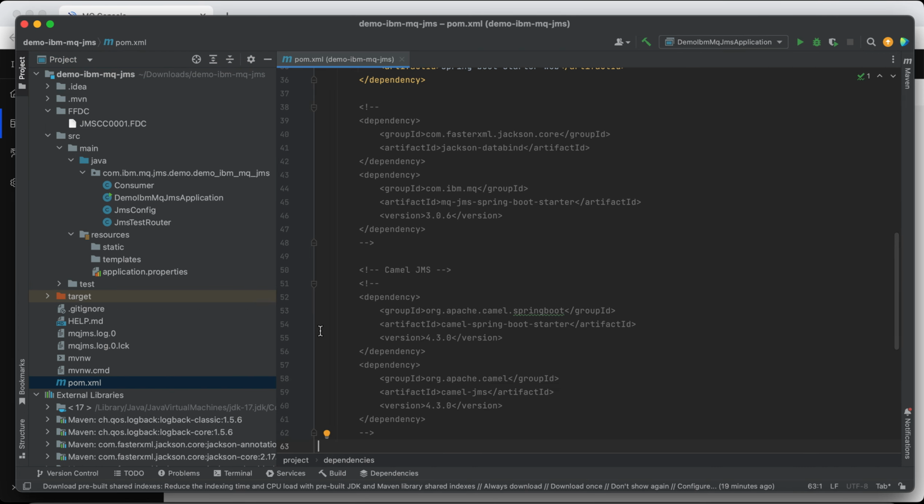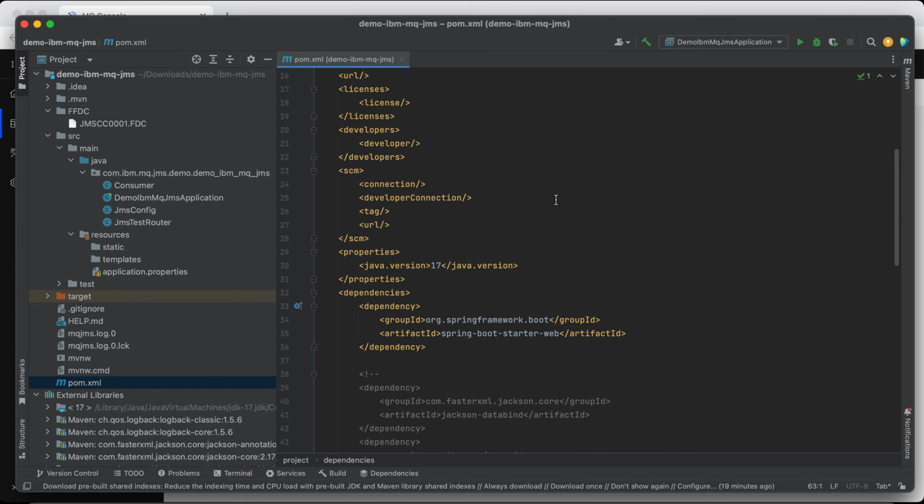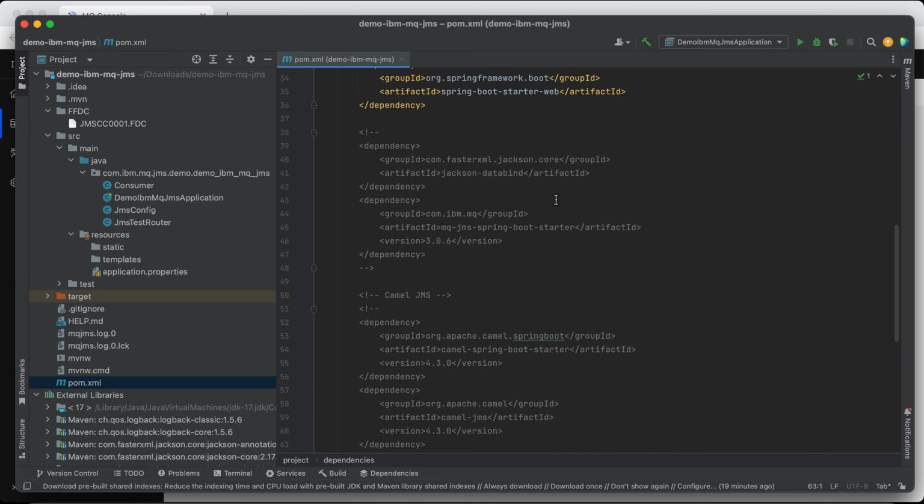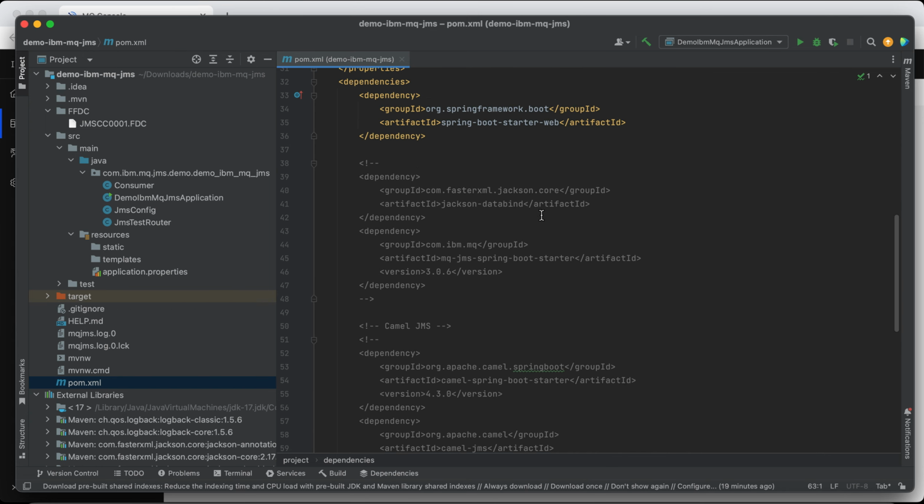First, we need to know what are the dependencies. For IBM MQ, we actually just need two dependencies. We just need this artifact, MQ JMS Spring Boot starter, and also this Jackson data bind. The library uses this internally, so we need to add these two dependencies.